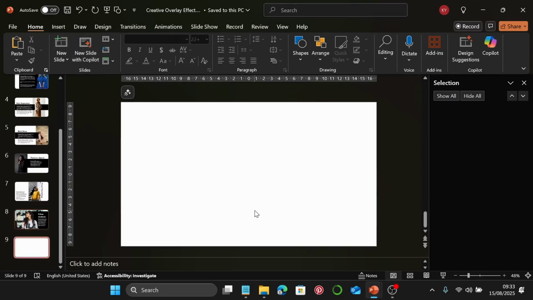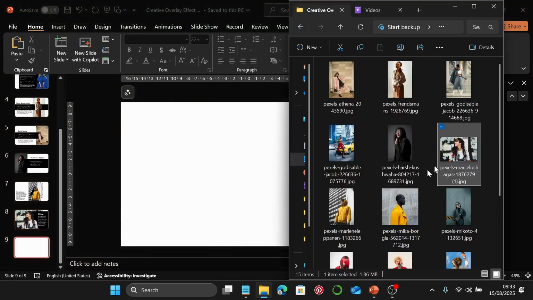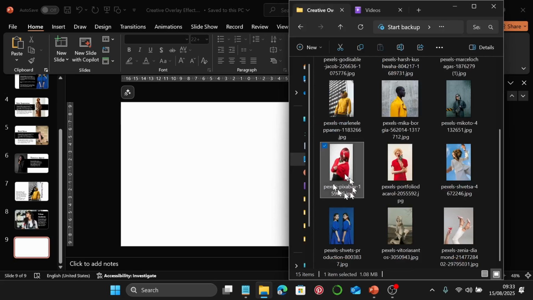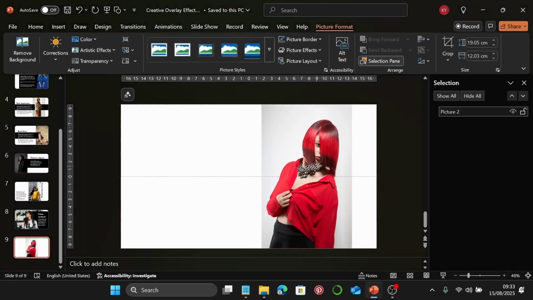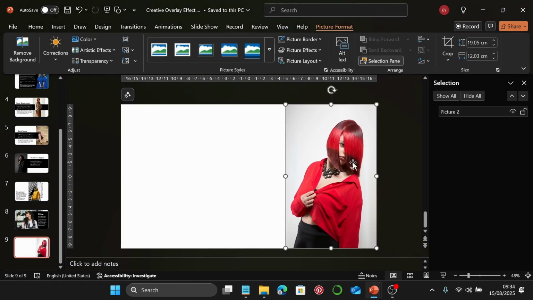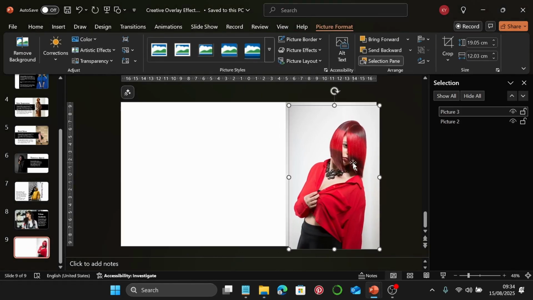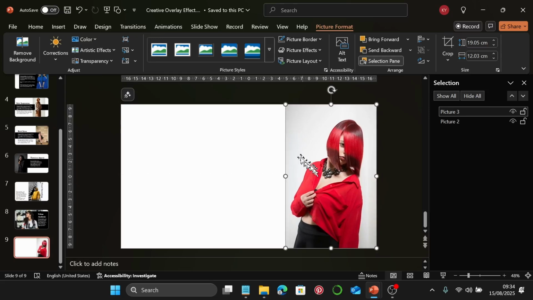Insert a new slide. Let's start with our image. I'm going to scroll down. This image is the one we're going to use. I'm going to move this all the way to the right. Duplicate it using Ctrl D and realign it.